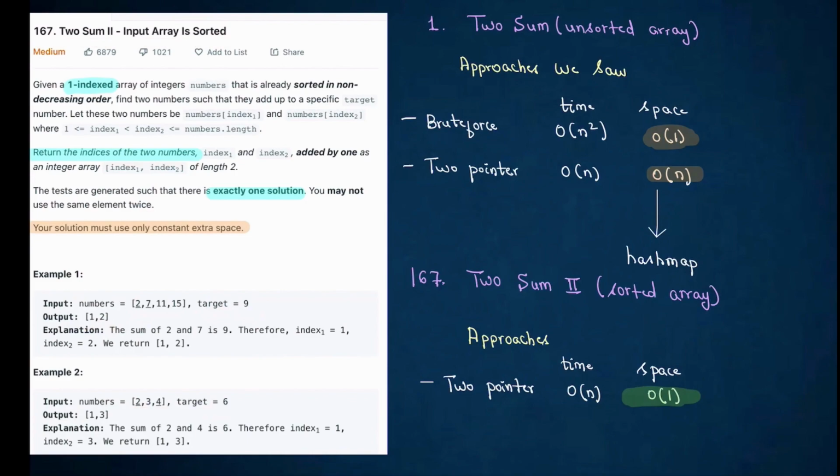Now, before we solve this problem, let's look at what is the difference between the two sum we had already solved in problem 1, which I have linked in the description below. There we had seen two approaches. One is brute force, with time complexity O of n square and space O of 1, but the problem is the time complexity was O of n square, so this wasn't very efficient. The other approach we saw there was a two-pointer approach, similar to what we will be looking into in this problem now. And the time complexity was O of n, which is good.